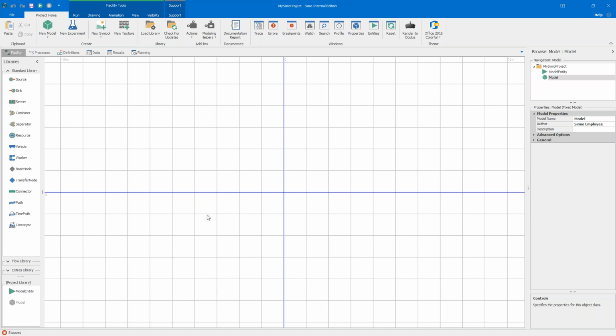And then this main area that we see is called the facility view. When we talk about the basic modeling process of placing and connecting objects, what we mean is that we're going to drag those objects from the libraries onto the facility view, connect them up, and then set the property values. So let's do that real quick.